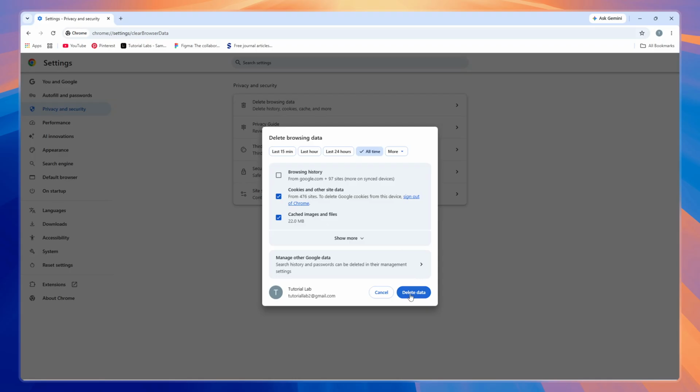Chrome will now begin removing the cookies and cached files you selected. This process usually takes just a few seconds, but give it a moment to complete. Once it's done, your cache and cookies will be cleared, which can help speed up your browser and resolve any loading issues you might have been experiencing. And that's it. You've successfully cleared your cache and cookies in Google Chrome.